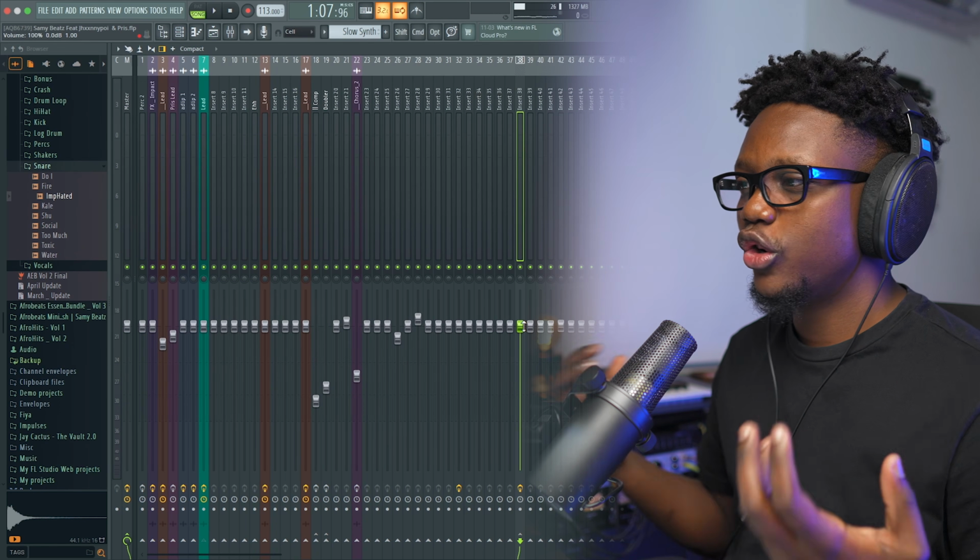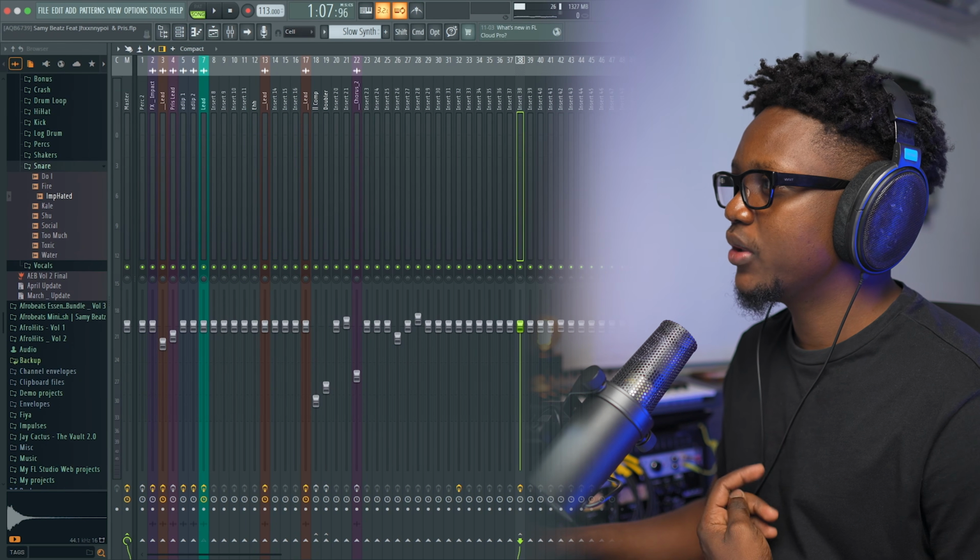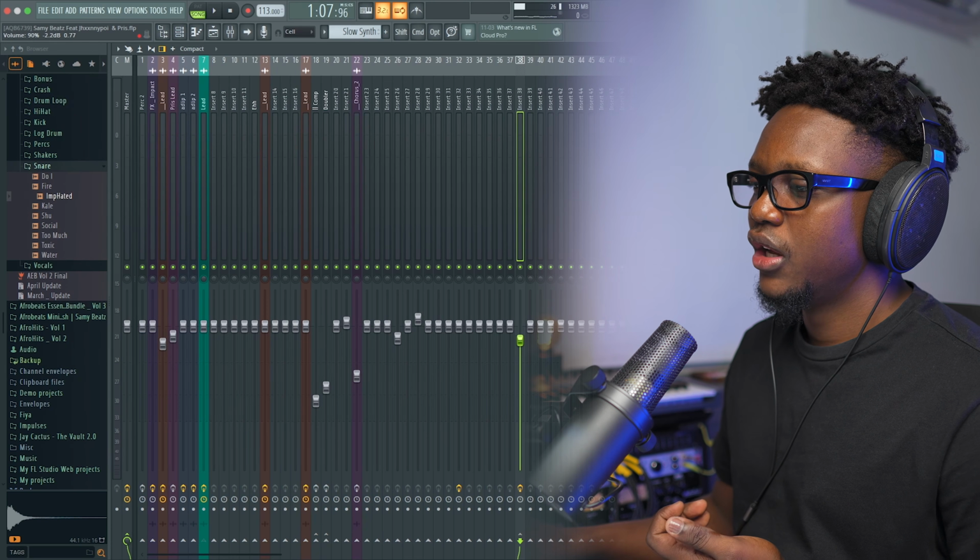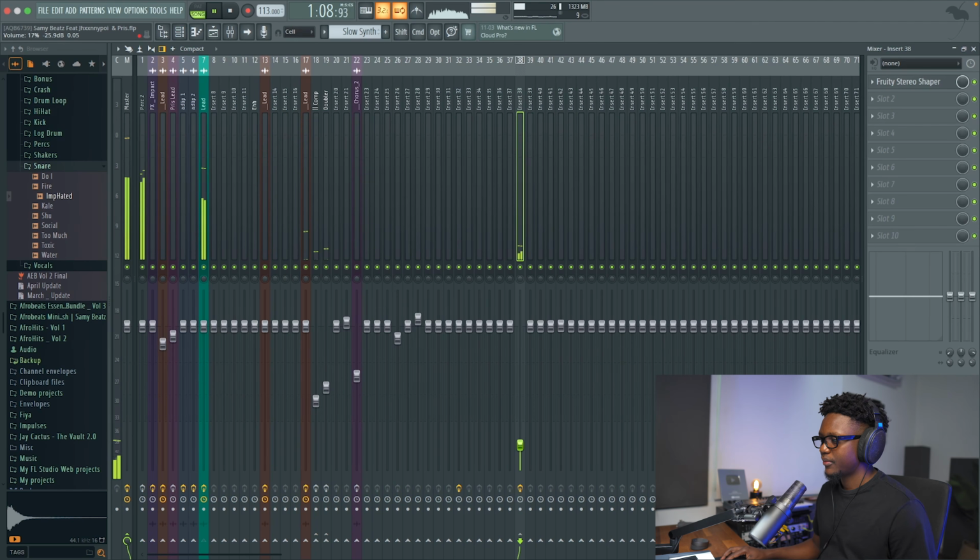It's like you're applying a doubler. With Waves, we have the Doubler plugin, but with FL Studio, you can use the Fruity Stereo Shaper to create the same effect.